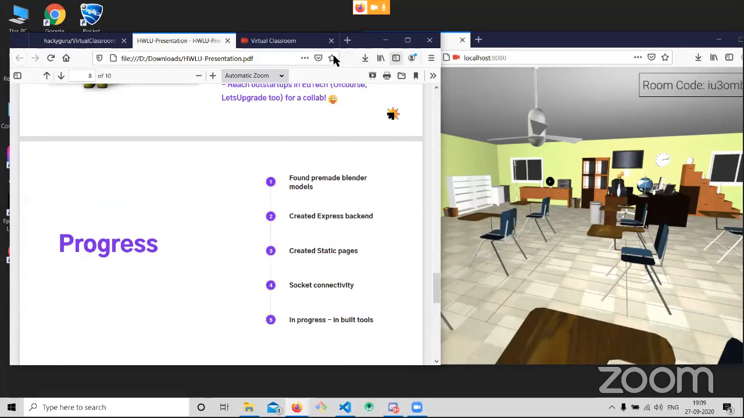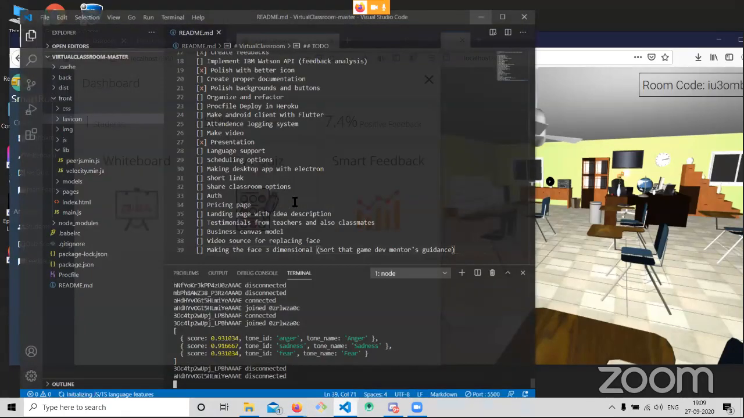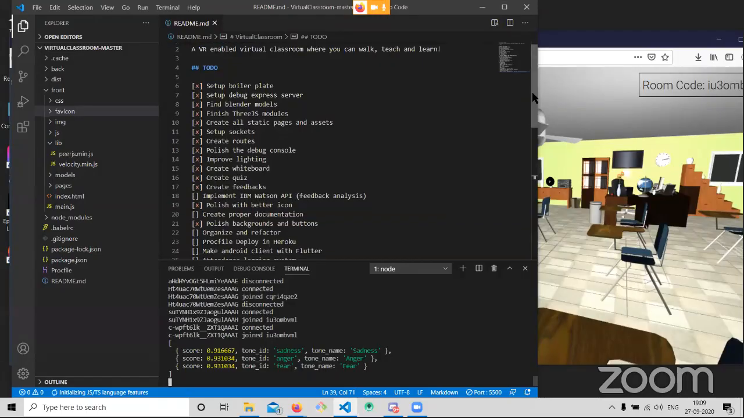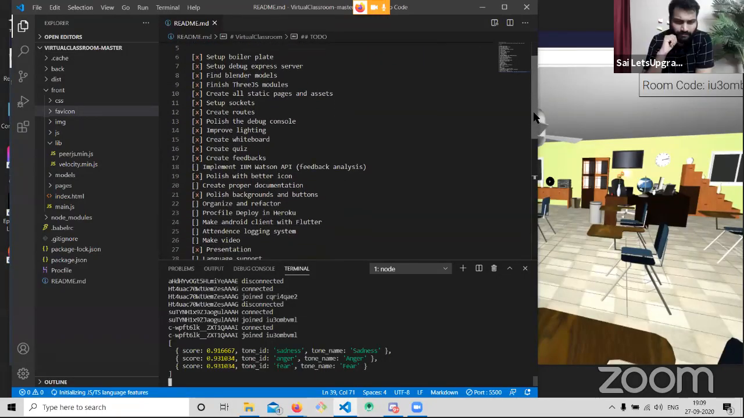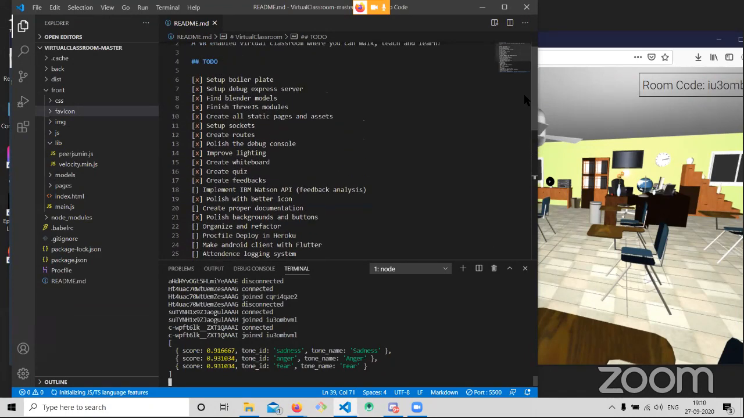And one thing that I wish to show apart from this is that this is actually our code. So this is our to-do list, to show what kind of progress we made in the hackathon. So you can see what all we aimed for and what all we completed. We've also got a list of things to complete in the coming days after the hackathon.